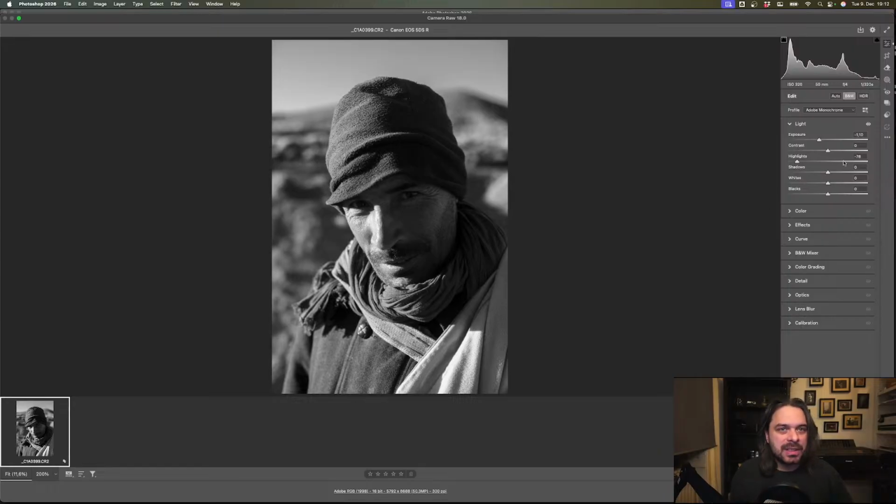So now let's increase the contrast to something that we like. And now the shadowy side of his face is really dark. Also the background and his clothes are very much too bright. Also the head he has.